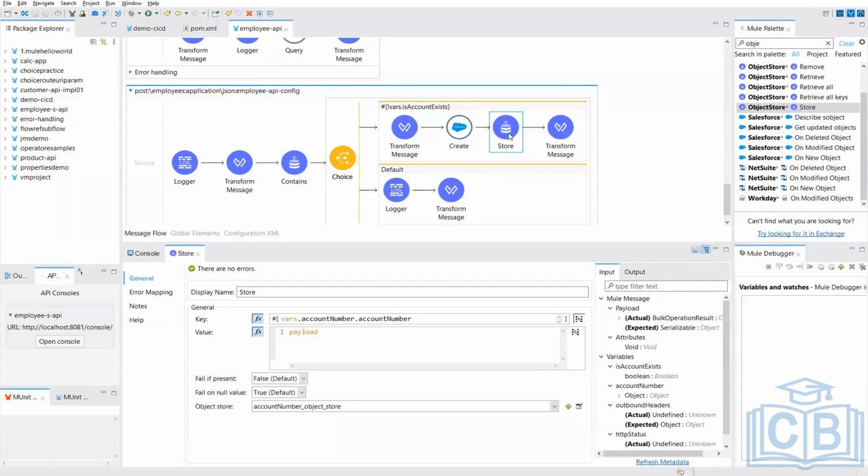We store that entry at this point, and when we get the second request, it checks the object store to see whether that entry is already there. It is in the object store. Then it will send it to the second path. This is the default path. If you got a unique account, this becomes false, and it goes to the upper path.